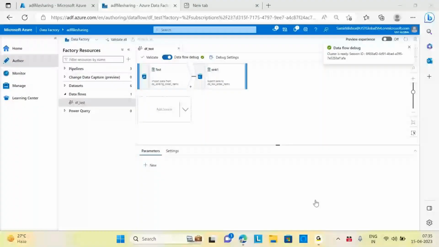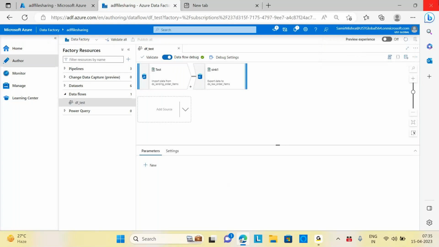All right, so we were discussing the data flows in the last-to-last class. You guys are there? Yes, sir. We are discussing the data flows, just on the data flow table.